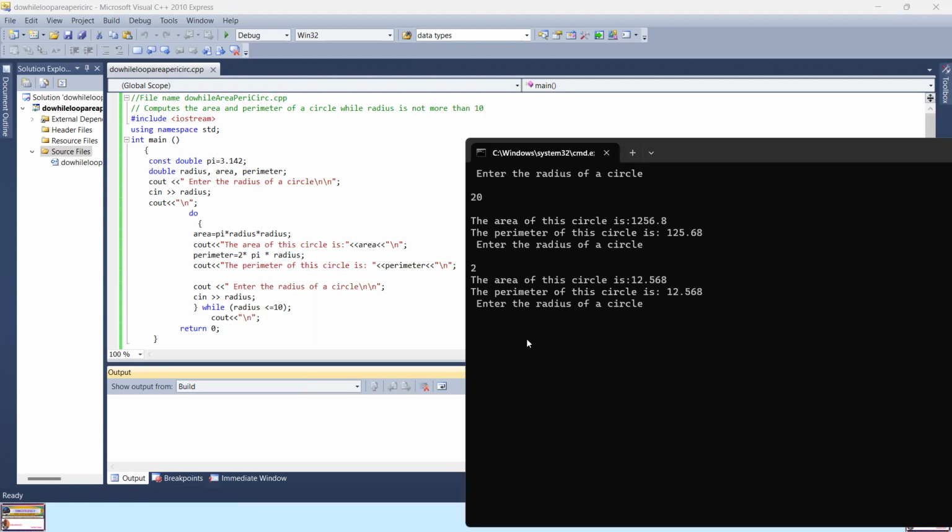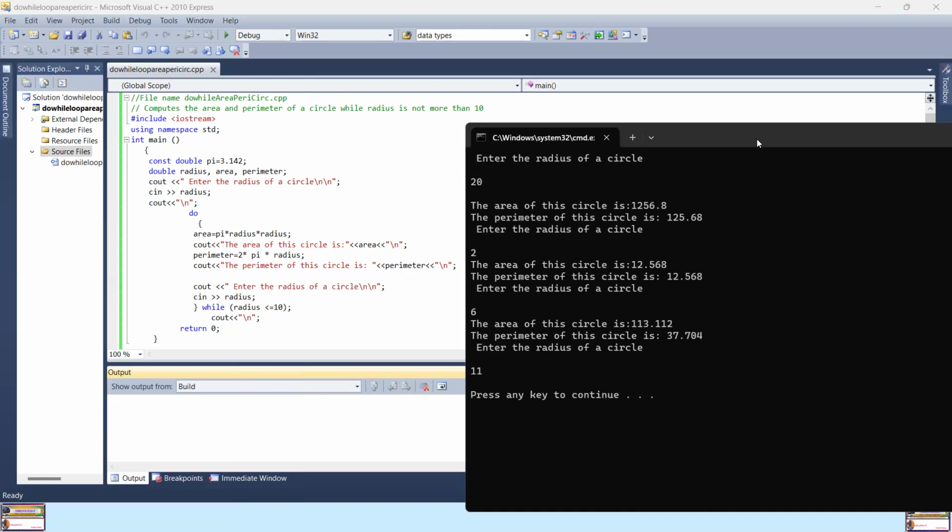What about if I type 6? It will compute. Now, assuming I enter 11, will it still compute? Let's press enter and see. No, nothing has been done. The program has ended.